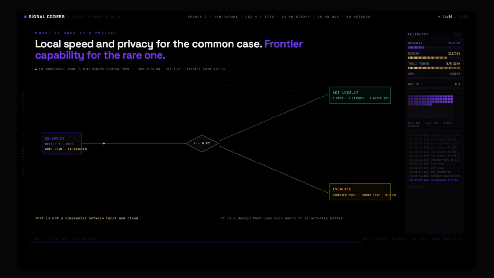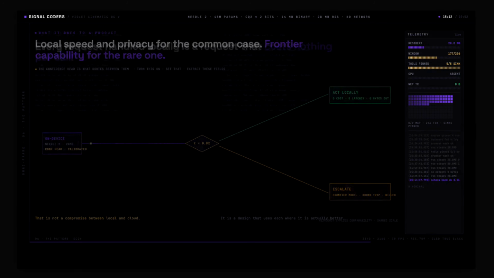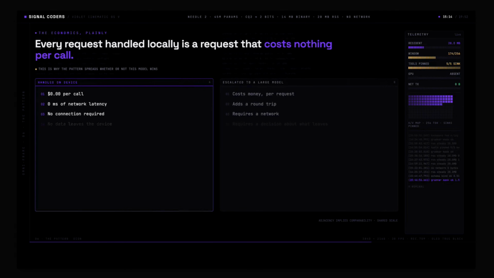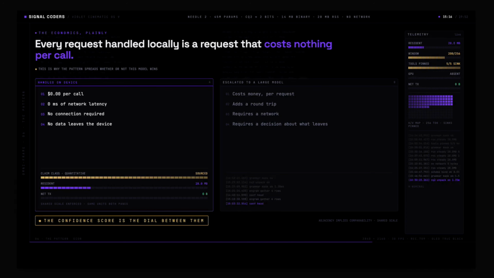Think about what that architecture does to a product. The overwhelming majority of requests to a device assistant are routine. Turn this on, set that, extract these fields. A 45 megabyte footprint model handles those instantly offline, with no per request cost and nothing leaving the device. The genuinely hard ones get forwarded to something large. You get local speed and privacy for the common case and frontier capability for the rare one, and the confidence head is what routes between them. That's not a compromise between local and cloud. It's a design that uses each where it's actually better.